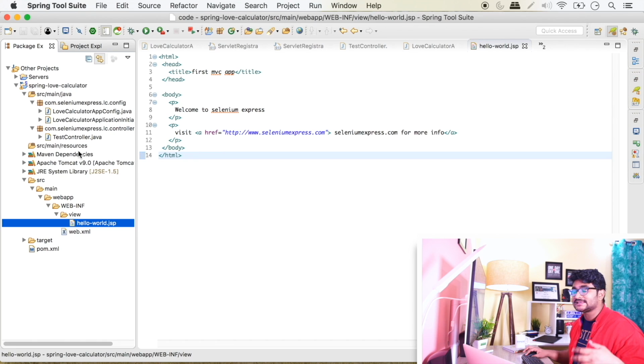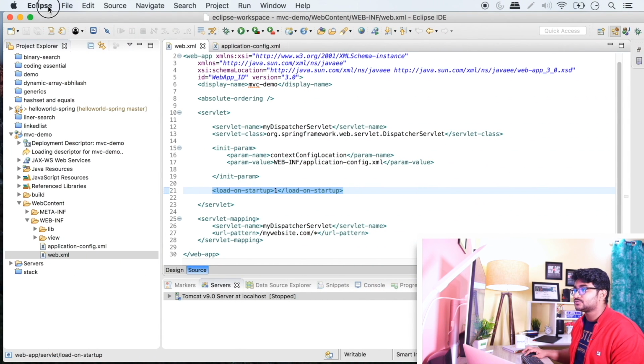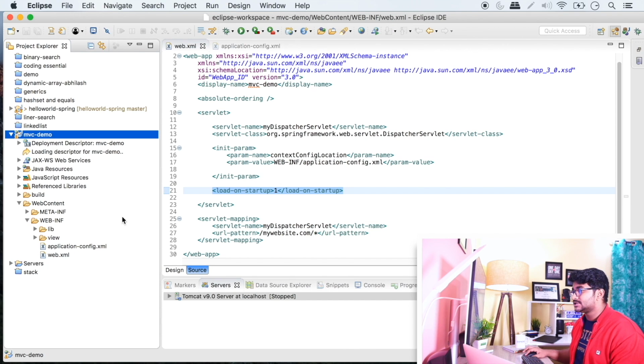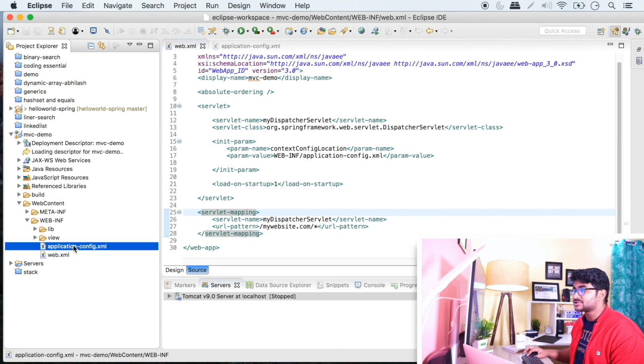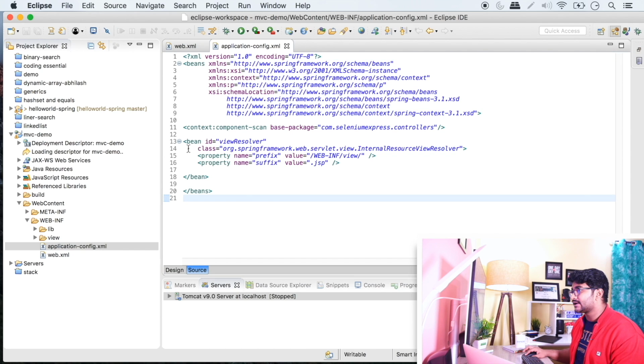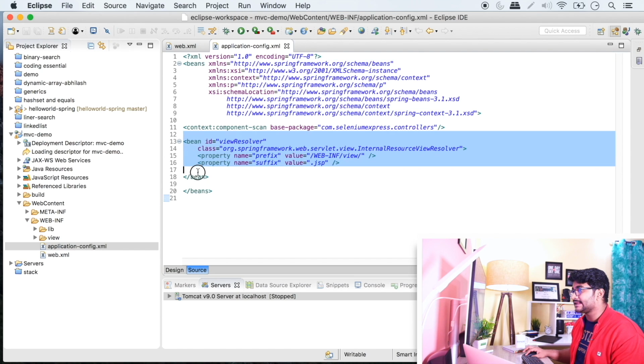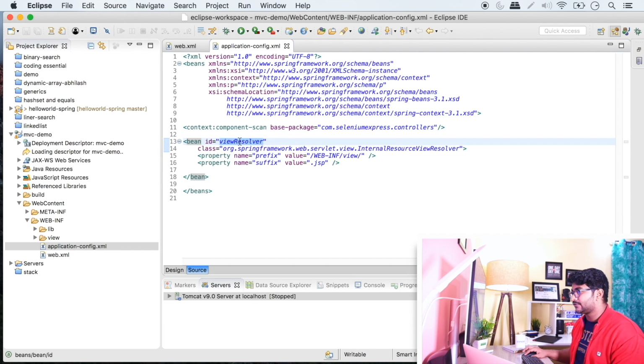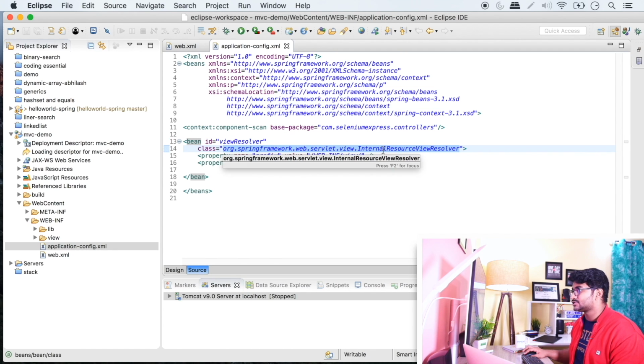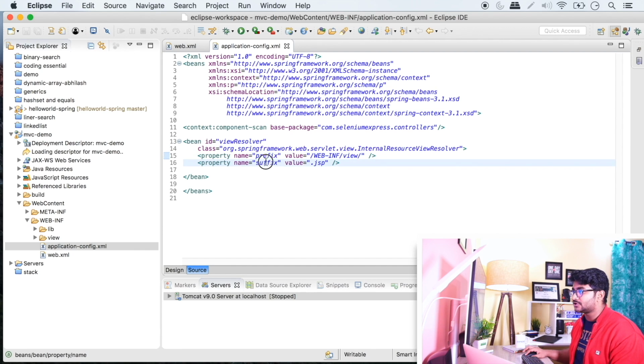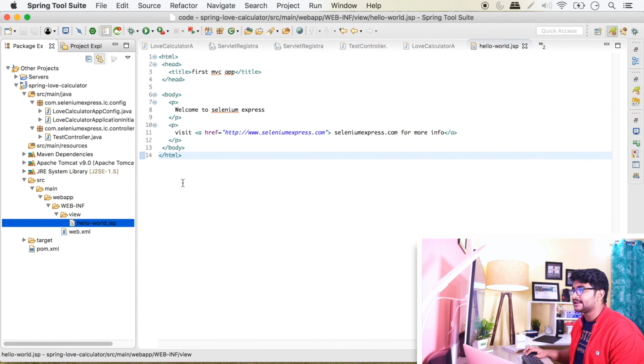So where we basically configure the view resolver, if I go back to Eclipse, where I have my XML project open right here. As you can see in the application config file, we are creating a bean by using the bean tag, right? So here view resolver is the reference, and we're using the class called InternalResourceViewResolver. This class has two properties, prefix and suffix, and we're setting the value right here. So the same thing we will do in our Java-based approach.